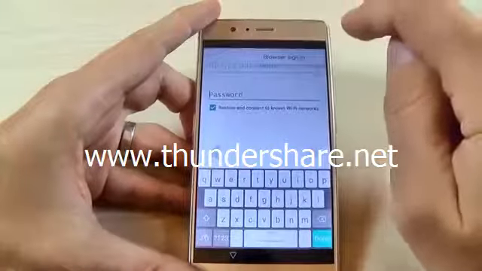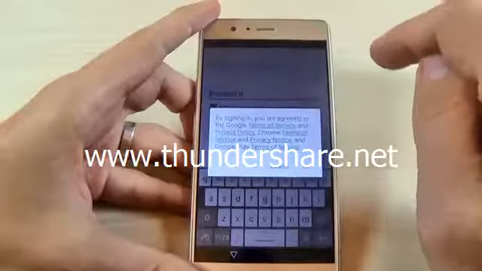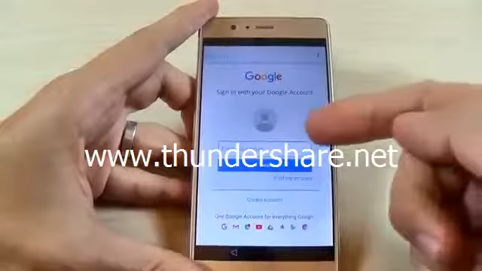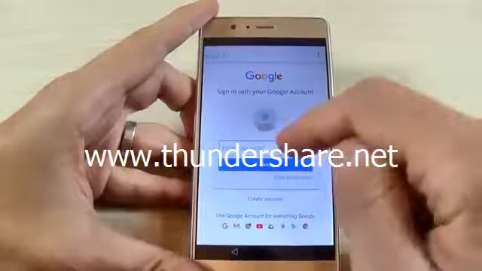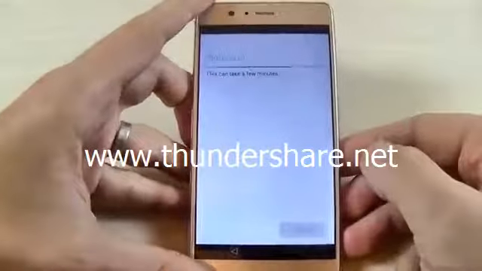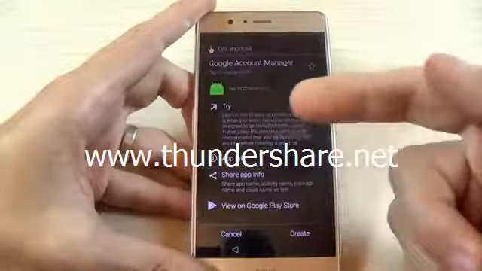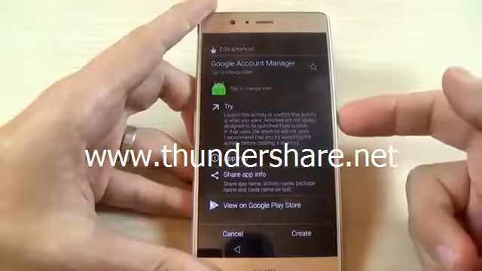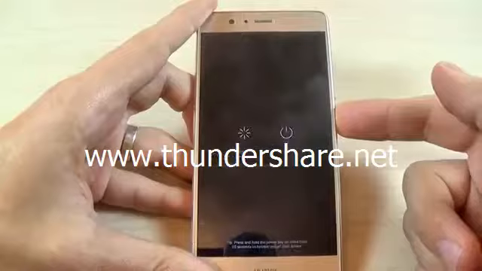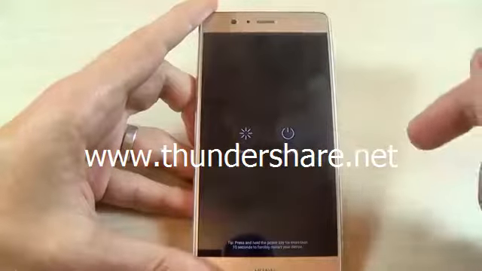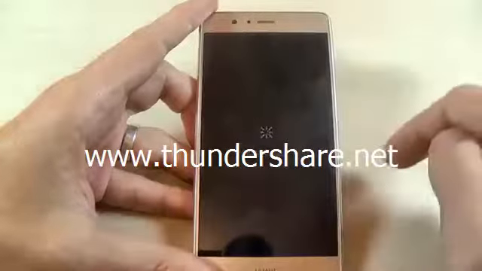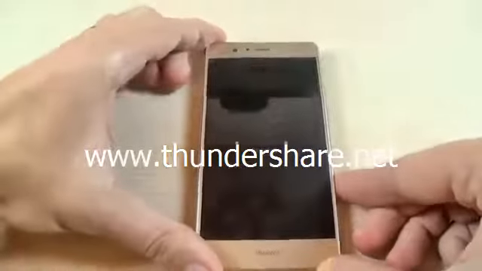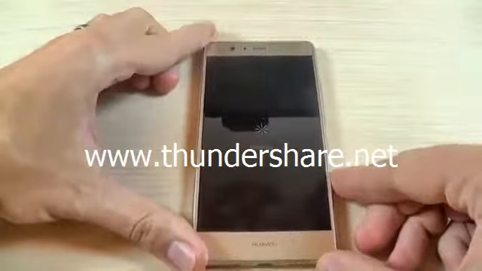Now hit on these 3 points and hit browser sign in, hit OK, and enter your own Google account. I will enter mine. Now signing in, and we are back to the window with the try, and just hit the power on button and hit restart, touch restart, and wait until your phone will restart.